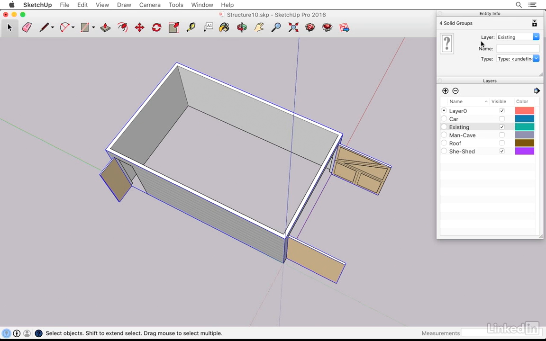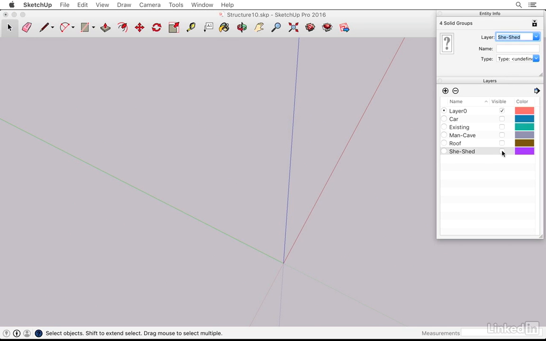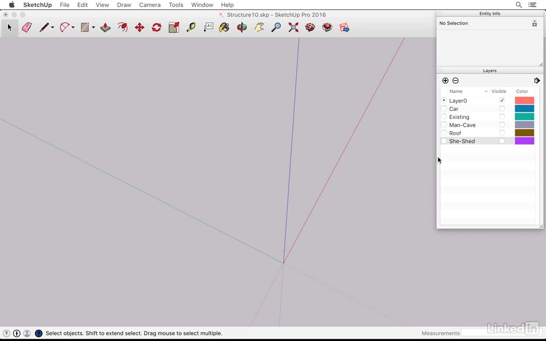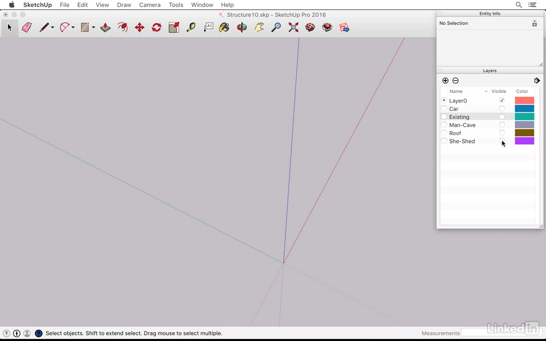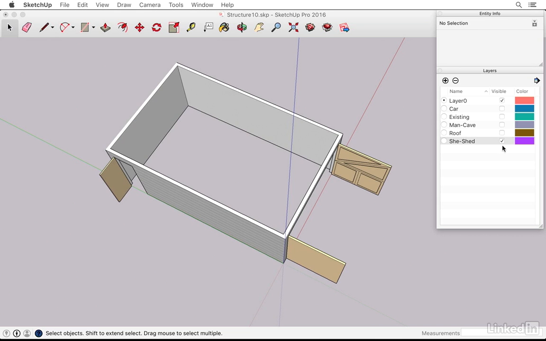Now I'm going to change the layer of the selection to she shed. I'll turn off both layer existing and layer she shed, and let's just see what we have. I can turn on layer existing, and you see everything there. I'll turn it off. I'll turn on layer she shed, and you see a copy of all of that information. So that's correct. Let's click the radio button here on this layer to set it current.